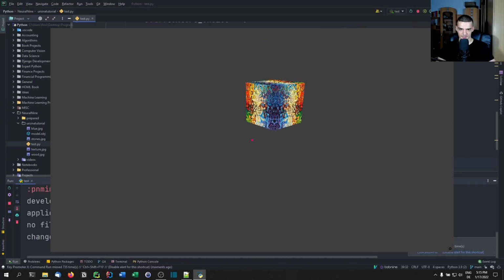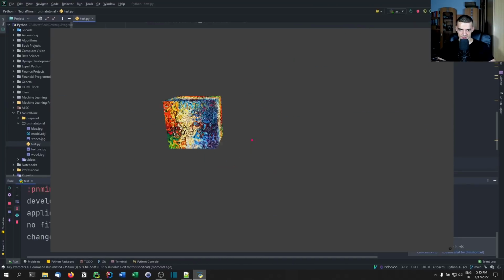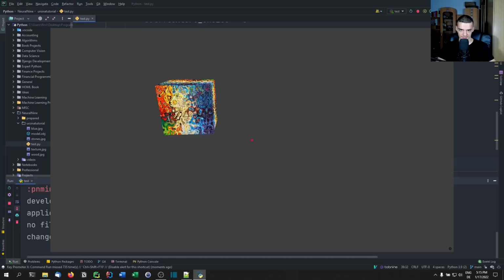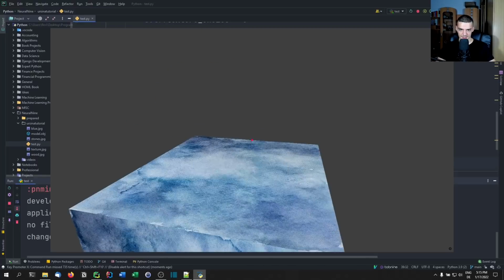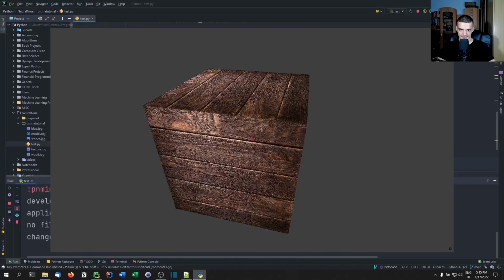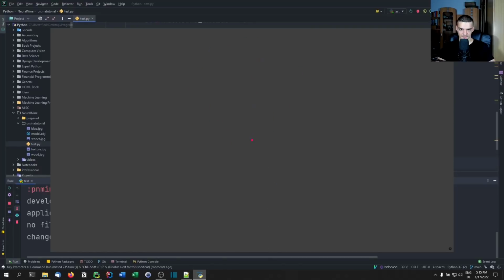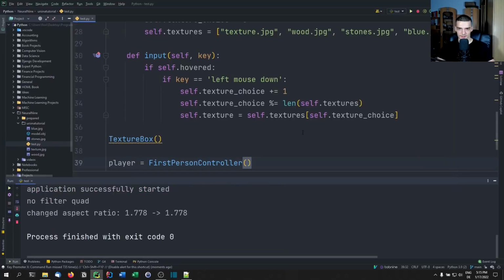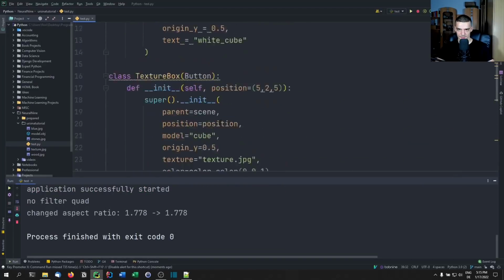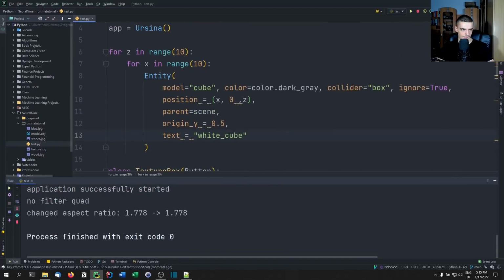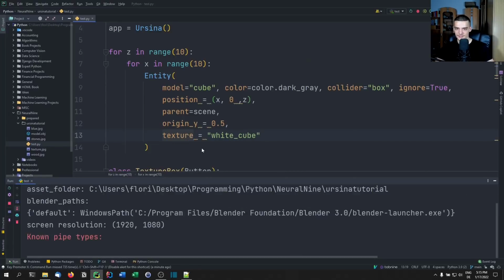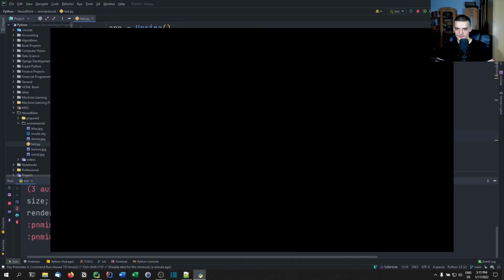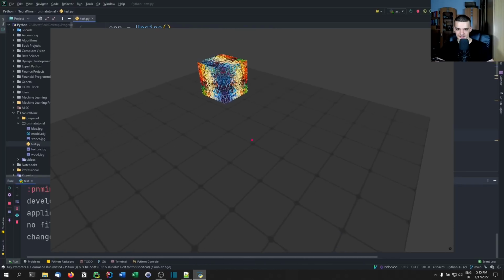Okay, now we have a problem, or at least, I am walking on the blocks, but I don't see them. But when I click on this here with the left mouse button, you can see that it changes the texture. Now I should be able to fall down, so probably it's something with the texture of the buttons. Do we have a problem there? White cube. Oh, text. This is texture, of course. There you go. So now we have these blocks here.